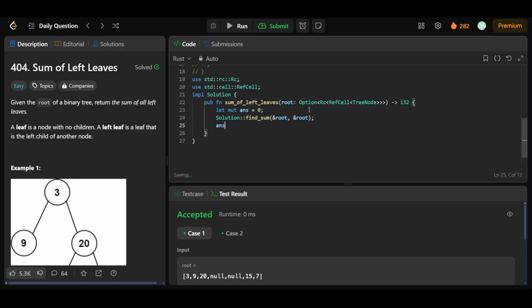And here we need to write Solution::find_sum, and we have to just return answer. Okay, and in Rust, if you miss the semicolon, the last line will be considered as the return statement. You can also write return answer and then a semicolon, or even if you write this, both work perfectly fine. Now let's write the function find_sum, and quickly pick it up from here.